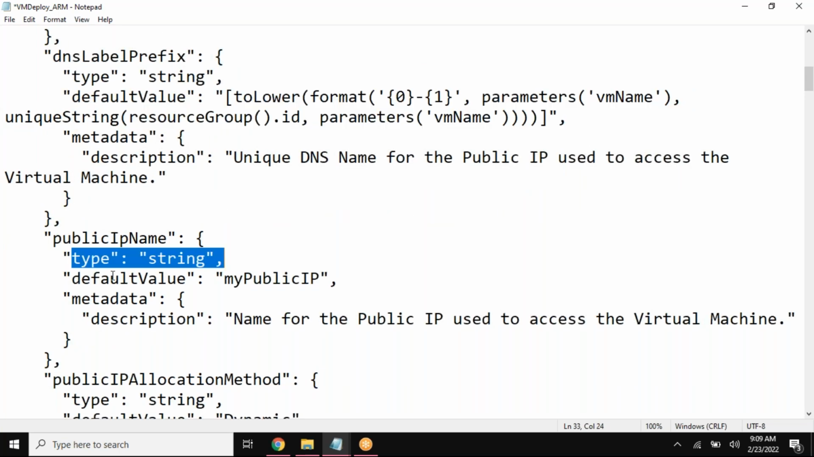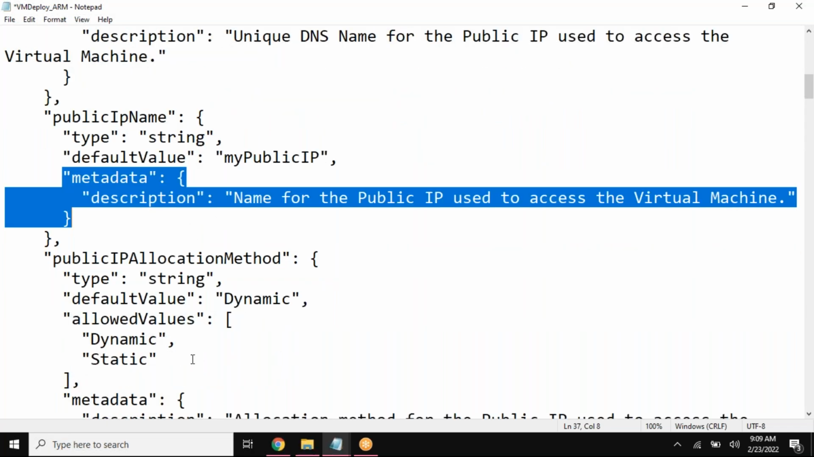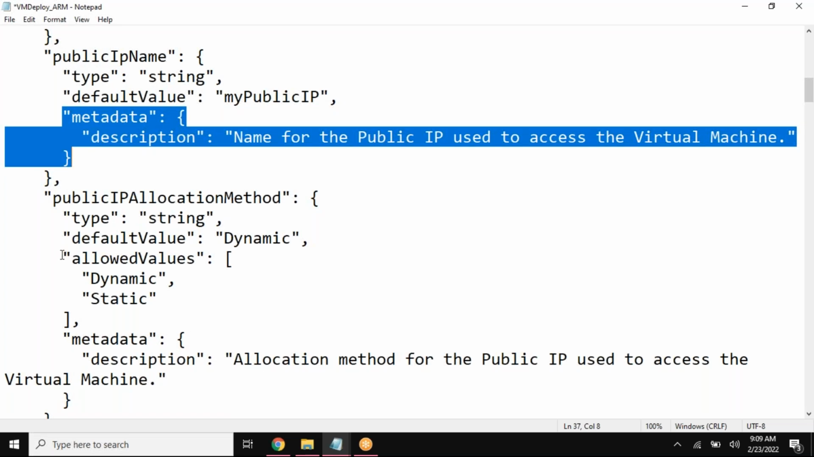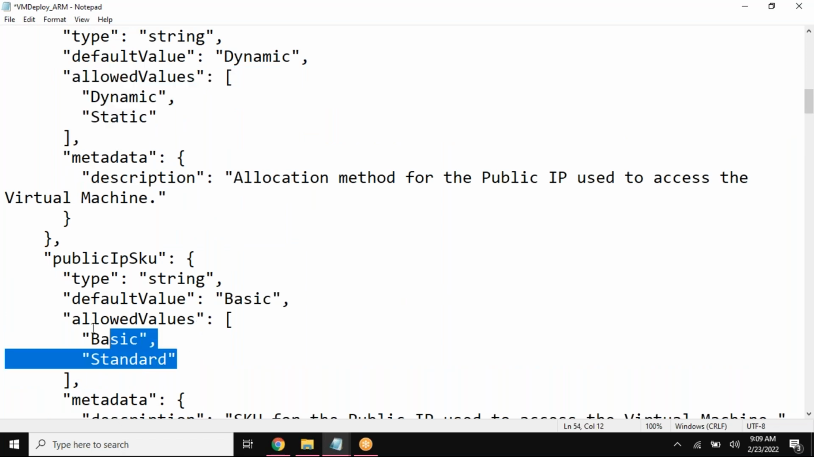So every parameter contains type, default value, metadata mostly. Very few, depending on the requirement, may have an extra part called allowed values. This will come into picture only when you're using the portal level, or else it's not really useful here. You can remove this option if you don't want it; even at the portal level it's not required. But just to have more options, we have allowed values here. This is optional. If you want, you can go ahead.